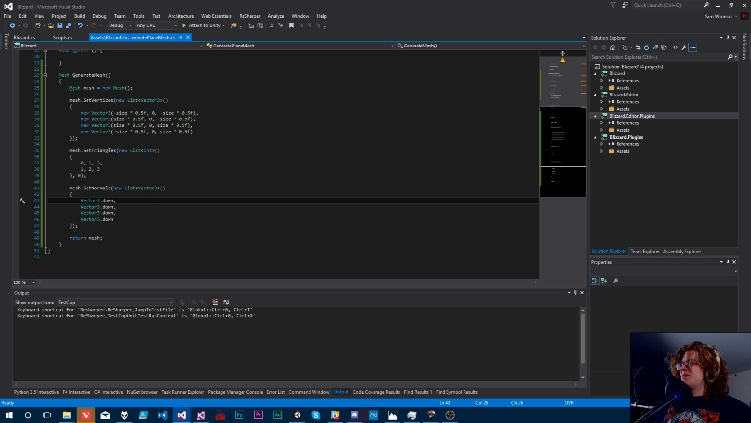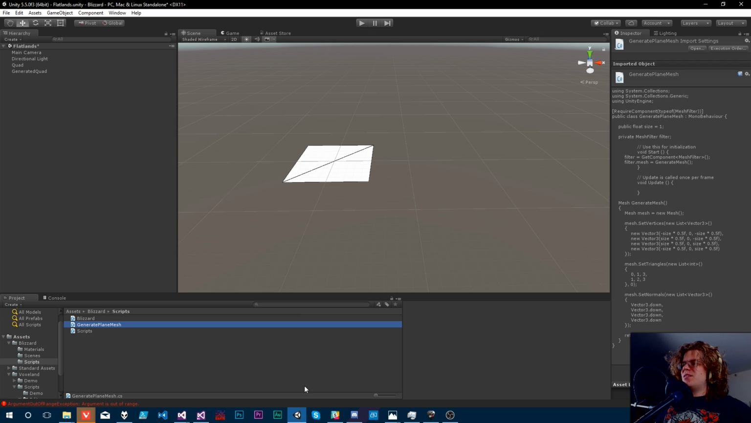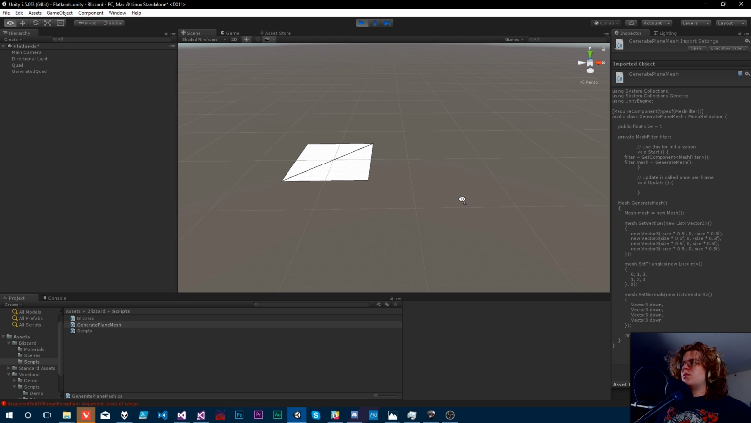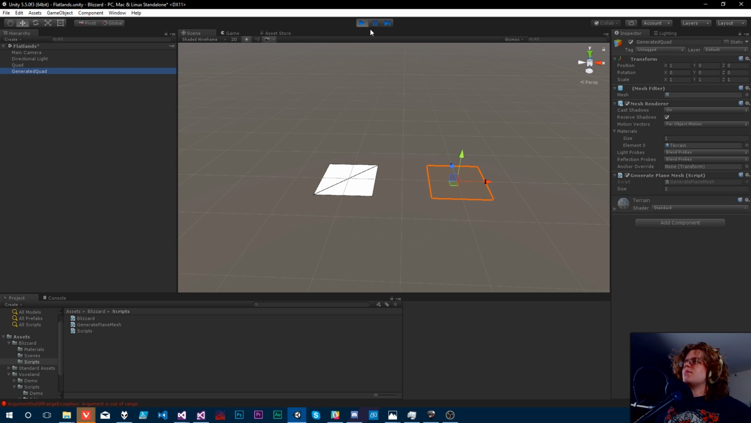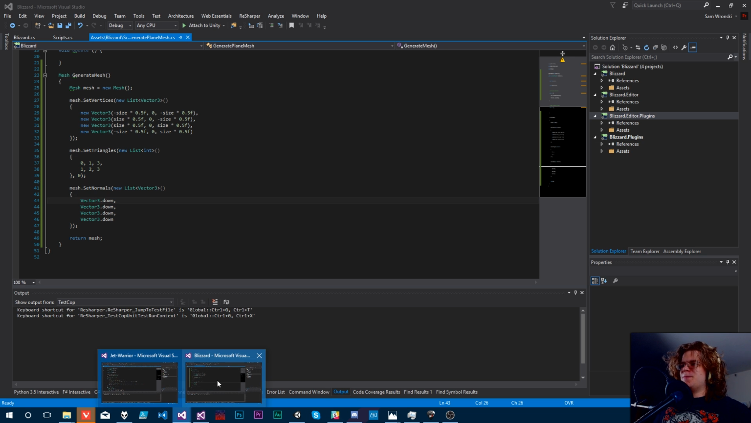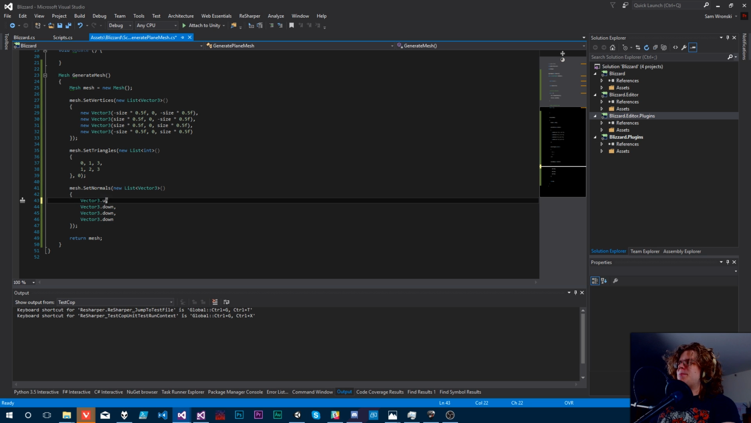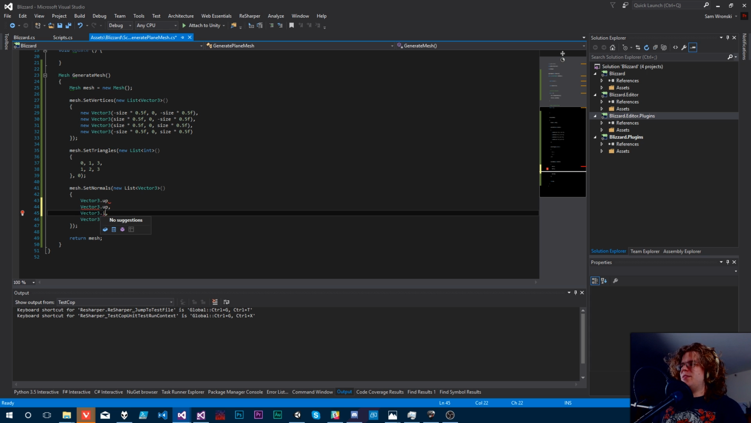Let's see. We've got this. All of those are good. That's all good. So we should be able to just make this and it should generate. Still facing down. I think I know what's wrong. So it wasn't an issue with our normals. What's happening is something else. We'll get to that once I fix this. I got a little bit ahead of myself.